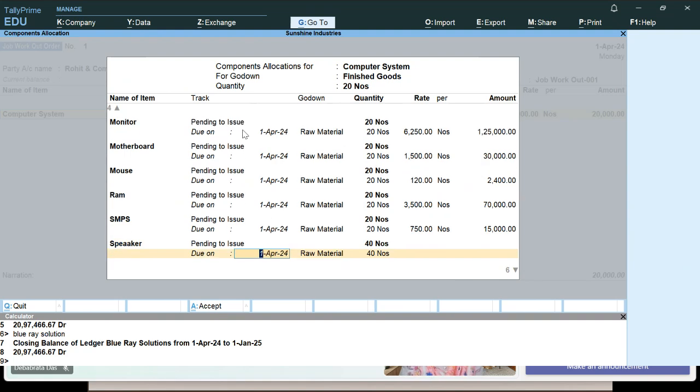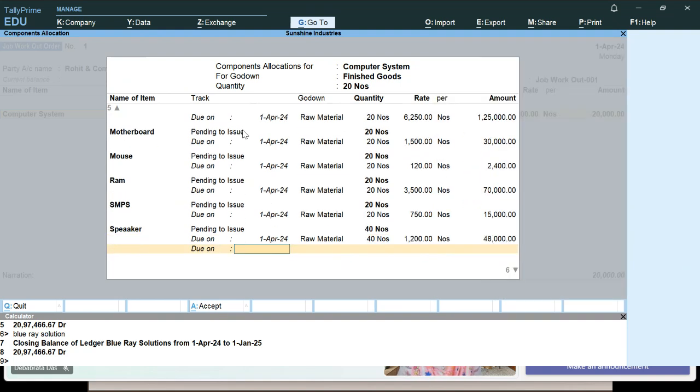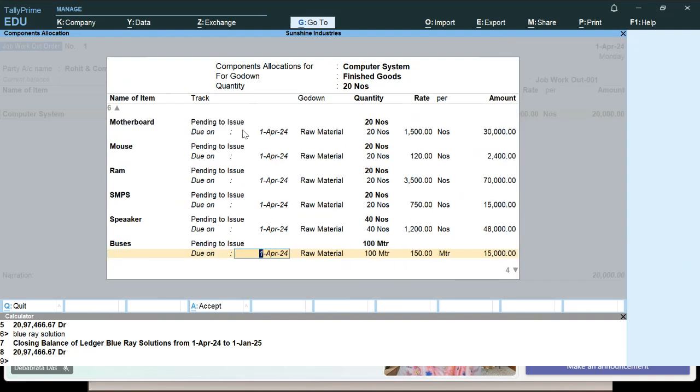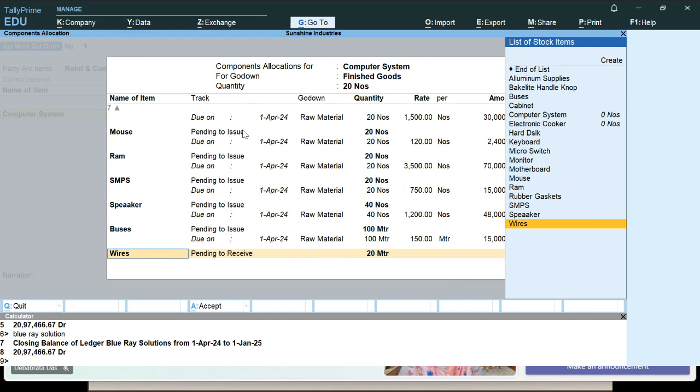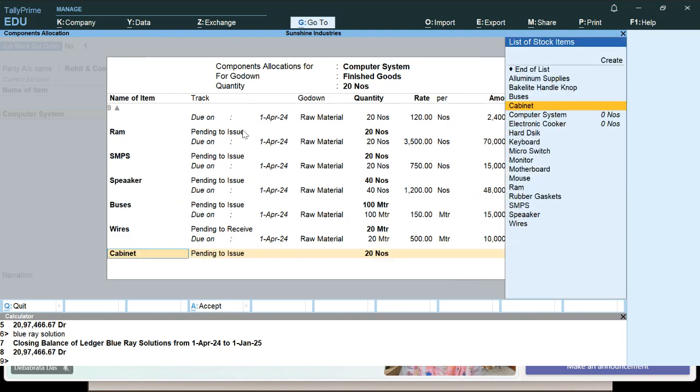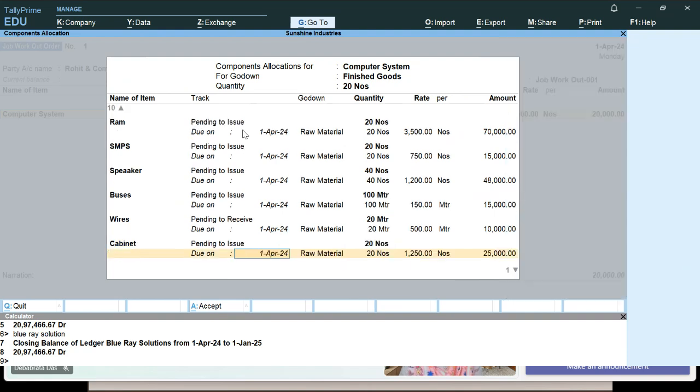See, pending to issue, then 1200. That's it. Okay, I made the correction. Rest is okay. Buyers, 500 rupees per meter. Pending to receive. Yes, this is my scrap.